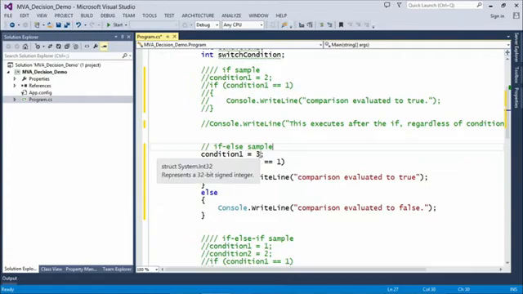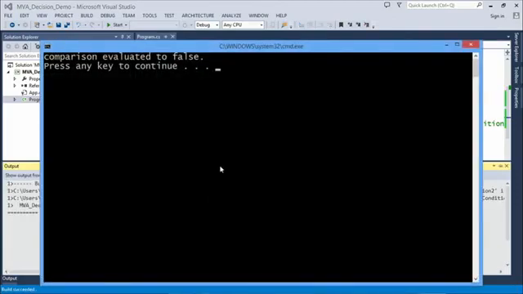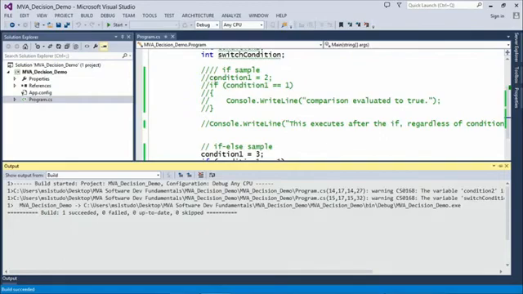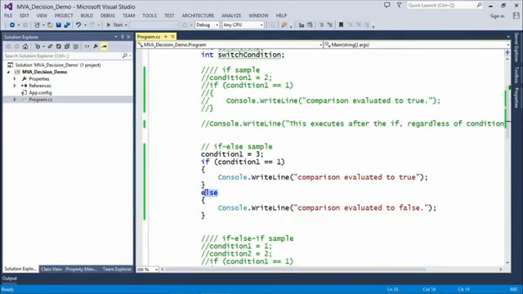So in this case, we're going to set condition 1 equal to 3, and again do the comparison to see if it's equal to 1, and if it is, we'll execute this statement. But now we've got an else clause that says, I want to do something if that evaluates to false, rather than just the standard continue execution from that point forward. If we execute this, you'll see it says comparison evaluated to false.